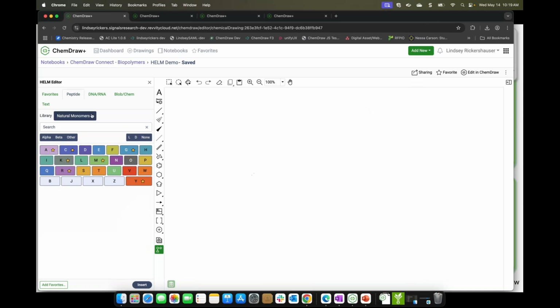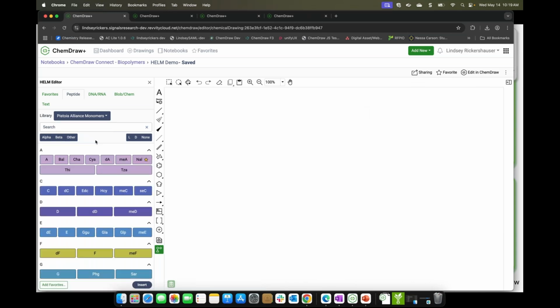We have different monomer libraries that are available to us. The ones that are automatically activated on the platform when HELM is activated on Signals ChemDraw are our natural monomer library, a Pistoia Alliance monomer library of common customized monomers out there, and then a Signals monomer library that contains additional monomers that were originally part of the Pistoia Alliance monomer library and are out there in the published literature.